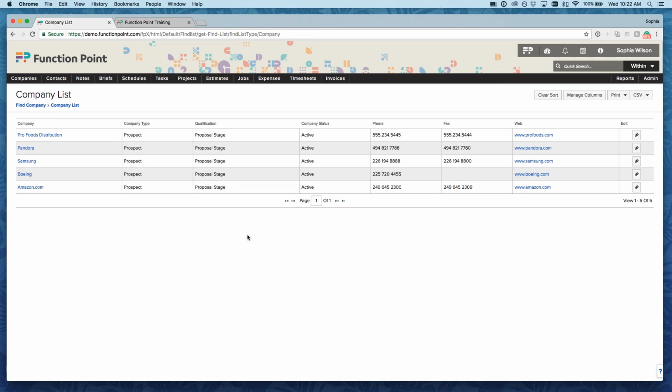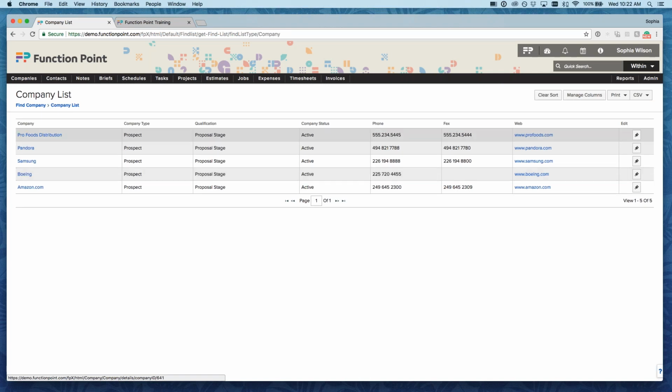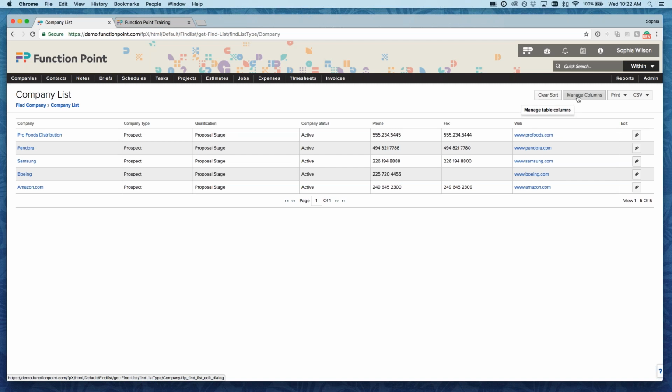So then this will pull up a smaller list for me. We have about 5 companies that actually have proposals out there right now, Boeing being one of them that we've been using for our example today. Now, what's really great about this company find list is you can actually manage these columns, and this is available on all of our find pages. It's actually one of my favorite functions within Function Point. Usually 9 times out of 10, if someone's looking for a report, I can build it using one of these. Of course, there are different cases depending on the financials or something that you're looking for, but it really is a handy tool.